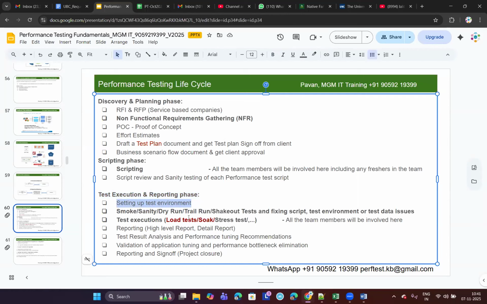We need to install the tool on the client environment. Suppose you are doing testing for a US client, right? Most of the projects you will be working on will be US or UK clients. So when you are testing a US project, you need to generate the load from US machines only, some machines in the US, not from India or your hometown, not from our bedroom or our drawing room. Why?